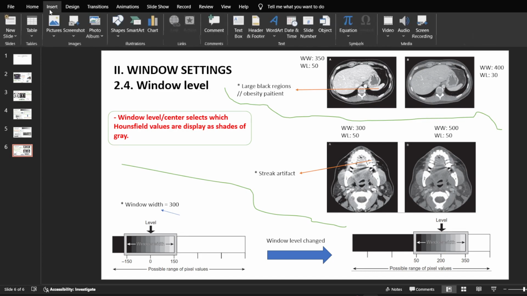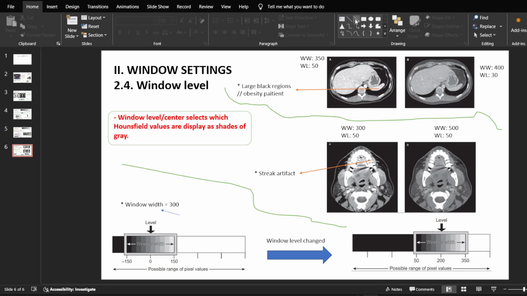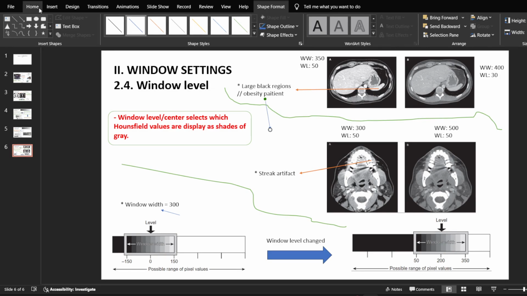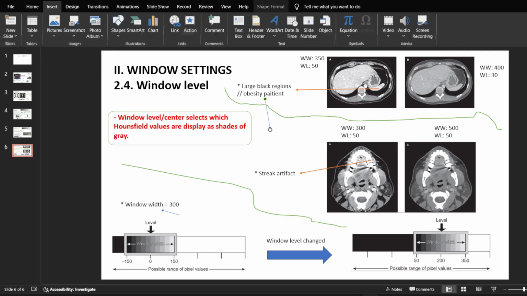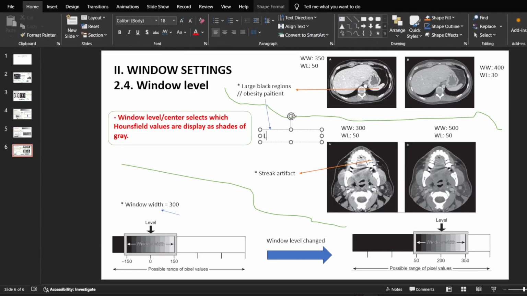Okay, let's talk about it in some logical way. I don't want you to be lost here. Let's insert some text. A large black region means many parts with Hounsfield unit values right below the window. So what is our strategy?